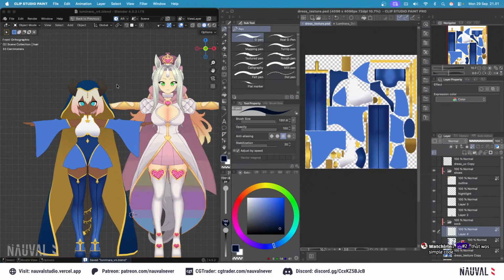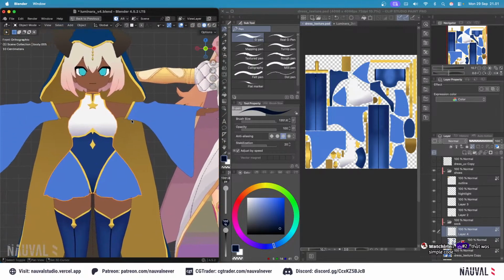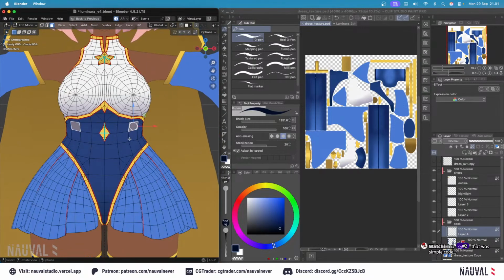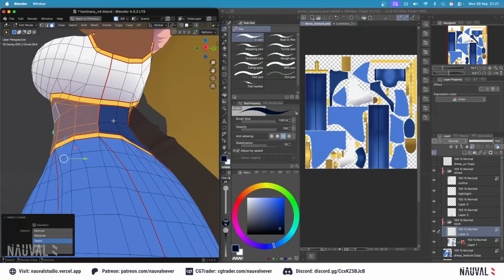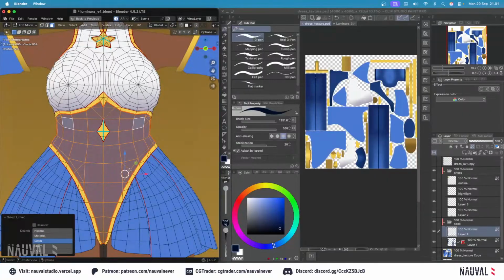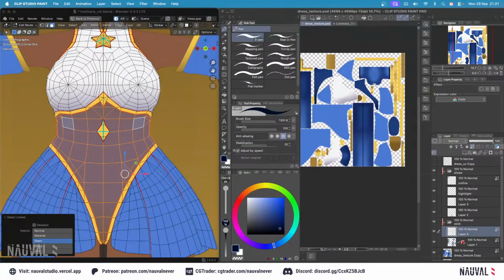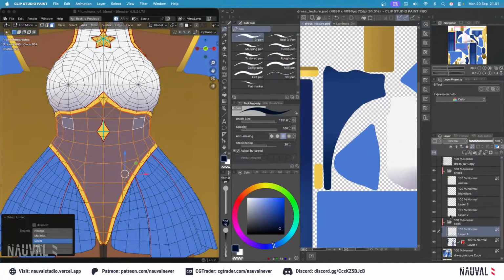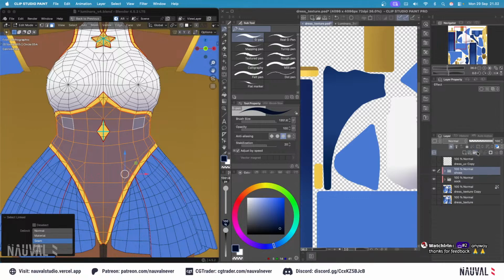Okay, so let's move on. I think we can start working on this. I don't know what this is called. Yeah, let's work on that. So let me make a new folder called press.